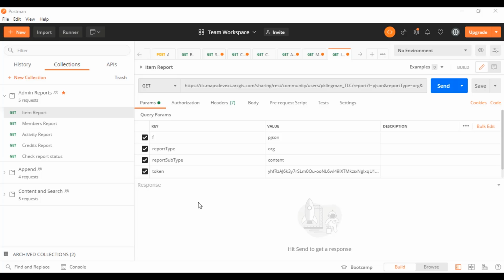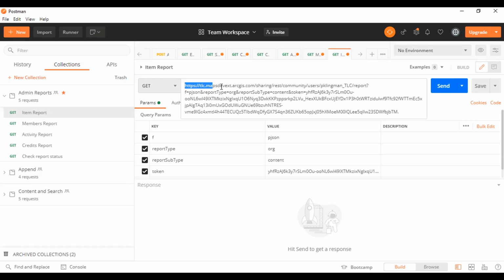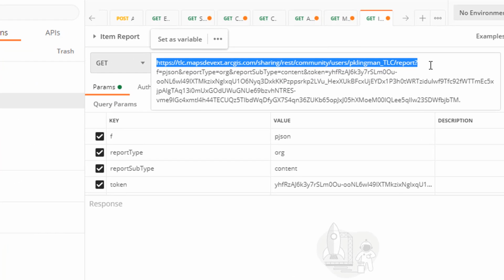Okay, so here I am in Postman going to send some REST requests to the report API. If we pay attention to this URL right here, this is the endpoint for the report. This org is a WXT organization, so this will be yourorg.maps.arcgis.com. It will not be .mapsdevx.arcgis.com.